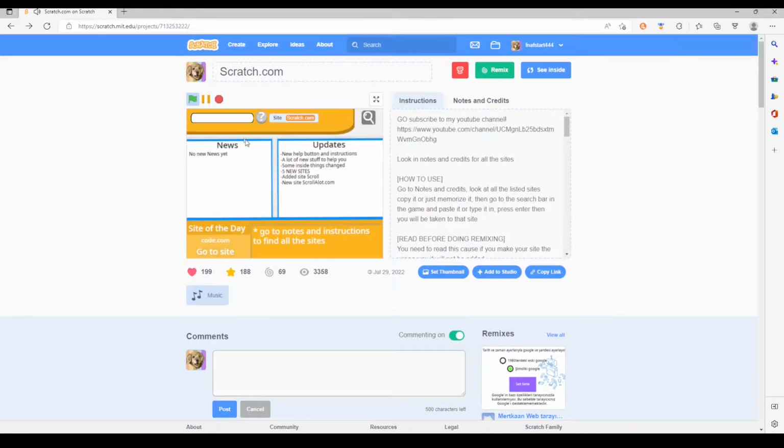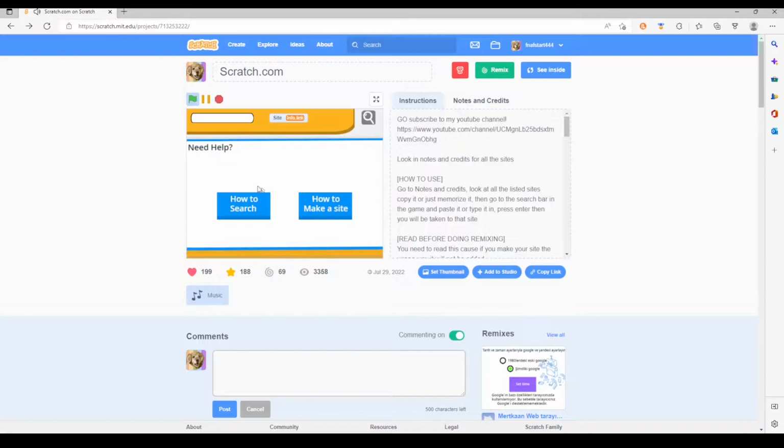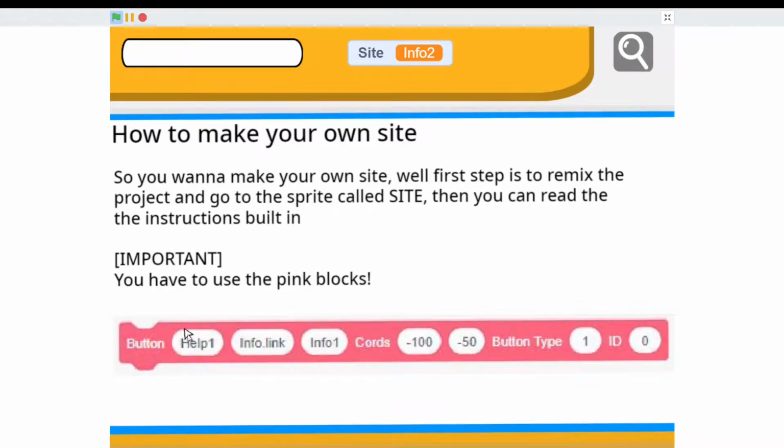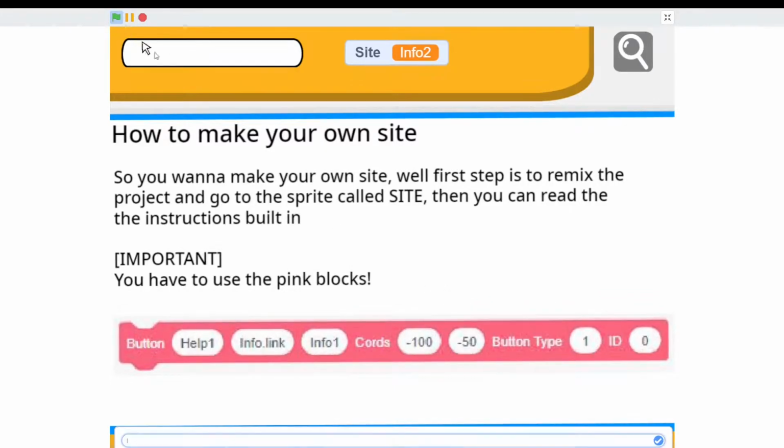So first of all, if this for whatever reason did not help you, there is this question mark button that you can click to search how to make a site. It'll tell you how to find, and then you can go to how to make a site. So this is the button you want to use when you're making a site.